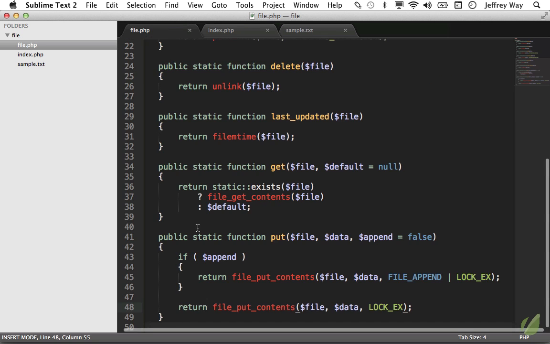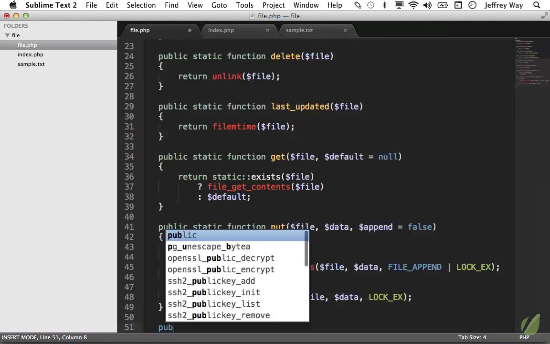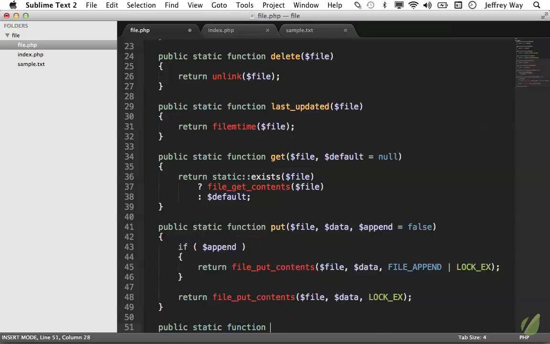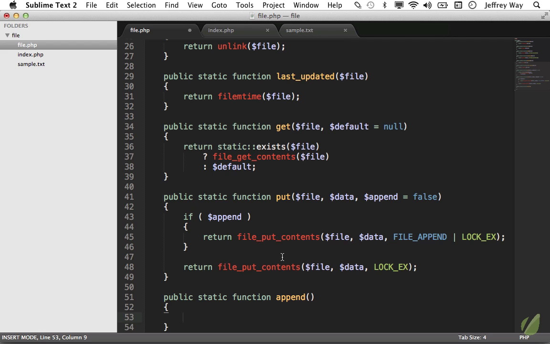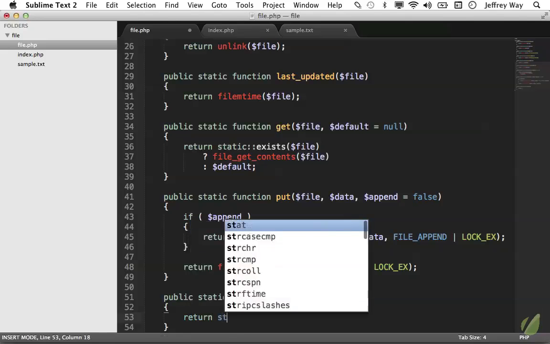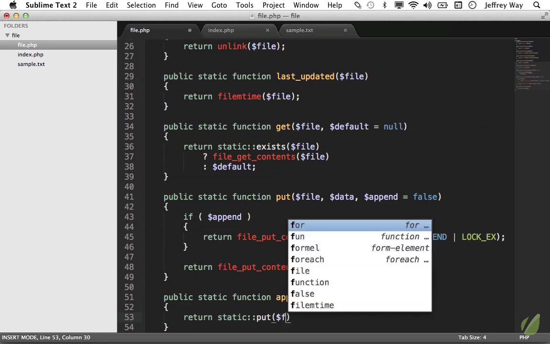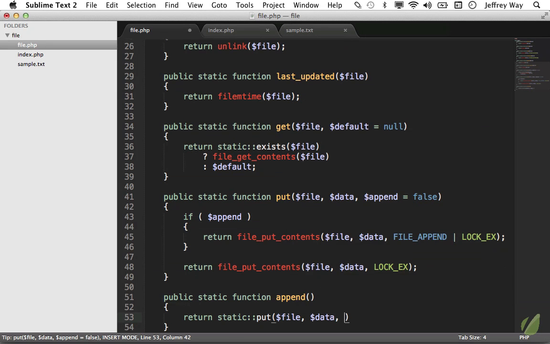So why don't we also, while we're here, add a convenience function, public static function append. And what this is going to do is simply call the put method and set the flag, but it's again more readable, it's more expressive. So return static put the file, the data, true.